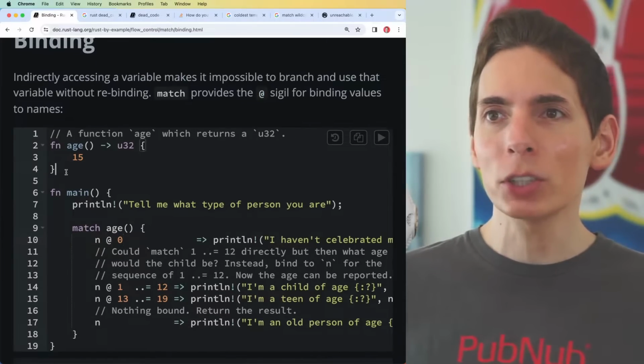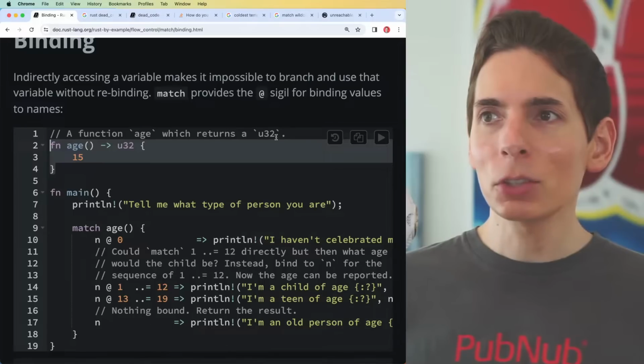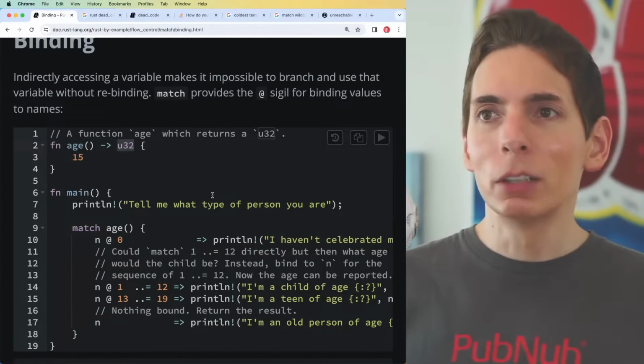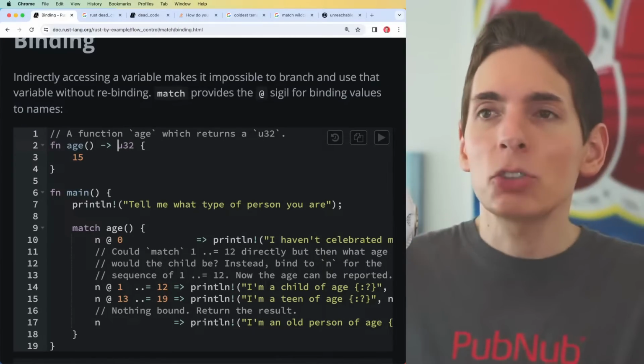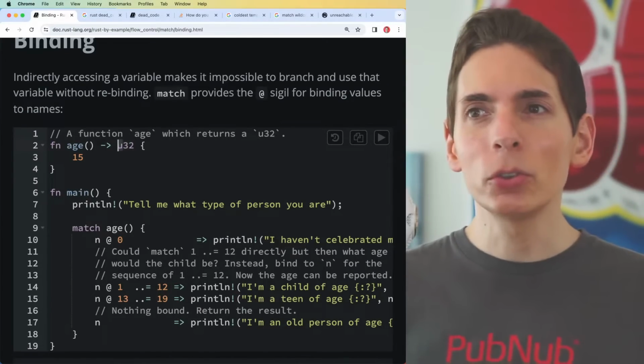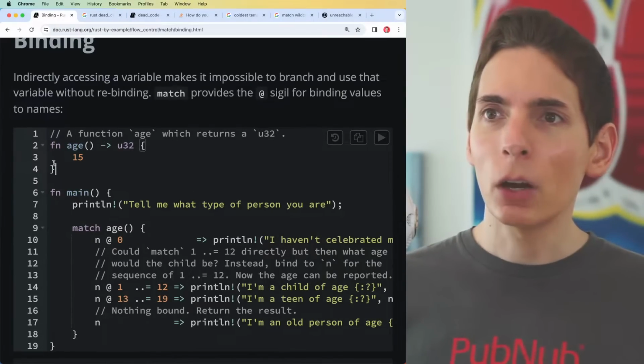And we've got a function here. Let's jump right in. A function called age, and it returns the age, and right now it's a fixed age, right? So we've got age 15. Well, I guess it's kind of any age, right? It could be the age of the Earth, because U32 is a very big number. Also, it's U, which means unsigned, because you can't have a negative age, right? So U32 always returns 15.